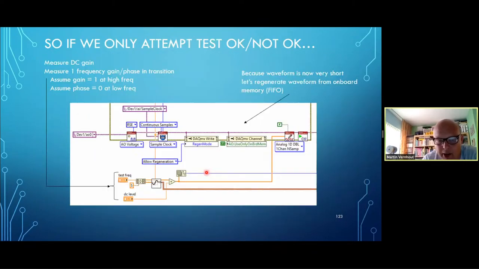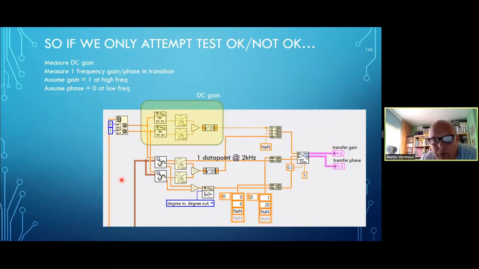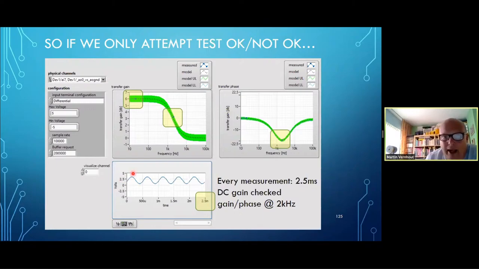If I just make my test a DC level plus one frequency in the transition in the Bode plot, this is my result. I now have one data point at the low side. I have one data point during the transition that's also there in the phase. And if I make only those two measurements, which I can do, for example, every 2.5 milliseconds, I check the DC gain and I check the gain in the phase at 2 kilohertz, and therefore conclude that the rest of that whole curve actually is as expected.